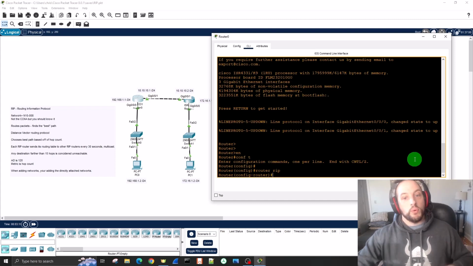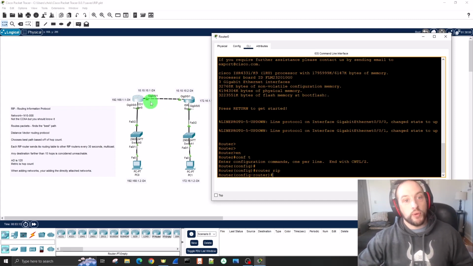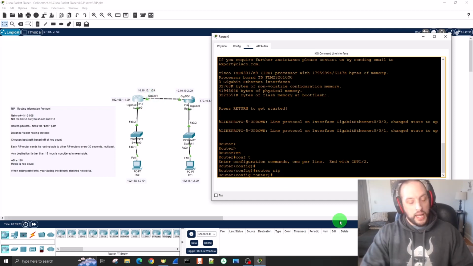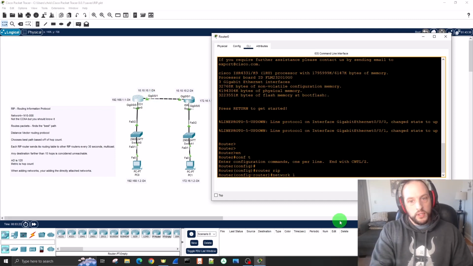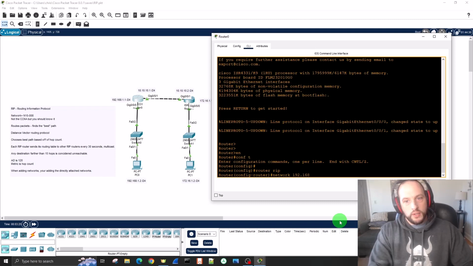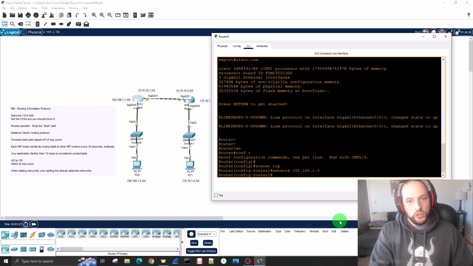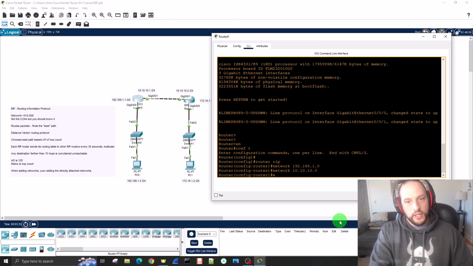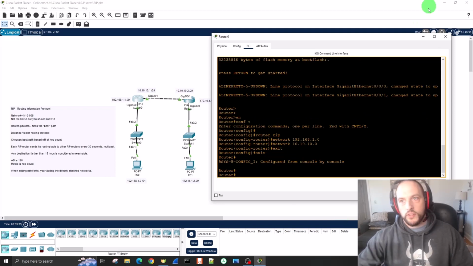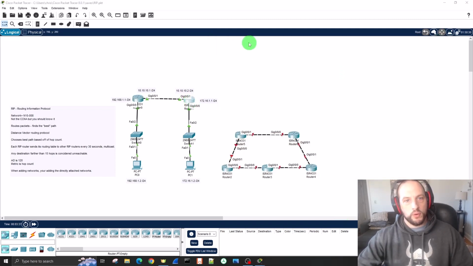Then what you need to do is just add the networks that are directly attached. So we have this network here, 192.168.1.0, and this network here, 10.10.10.0, and we're going to add those networks. So network 192.168.1.0, no subnet mask needed, and the next network, 10.10.10.0. Just like that. It's that easy. We'll exit out of this and go over to router 1.